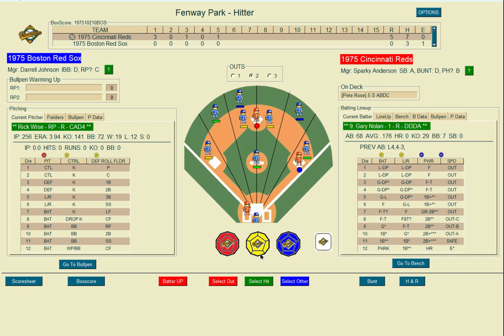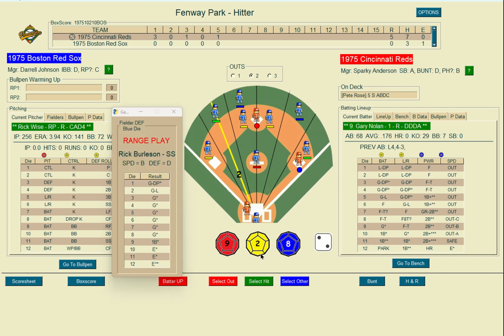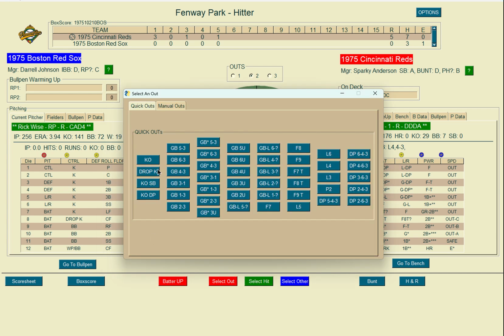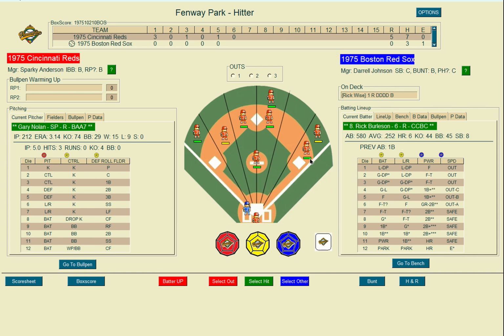Wise to Nolan. 2 away. 8. Ground ball. 6-3. Actually, we'll toss it to 6-4. Easy. 3 outs. And Nolan coming to the bottom of the 6th. He's given up 3 hits. Struck out 4. Struck him out. Struck out 5 now.